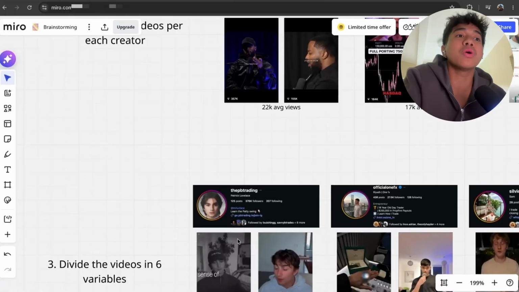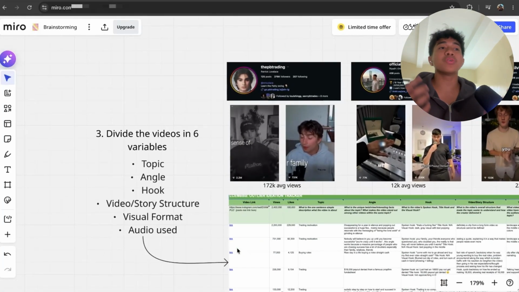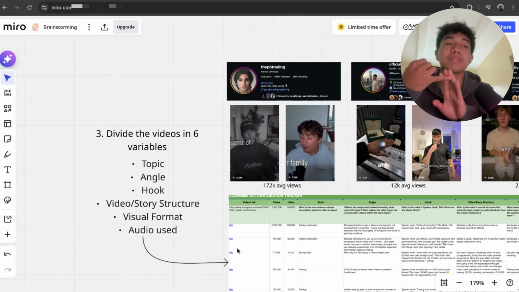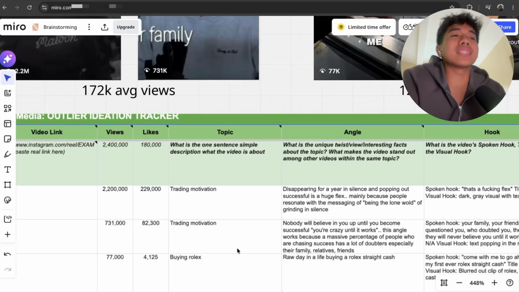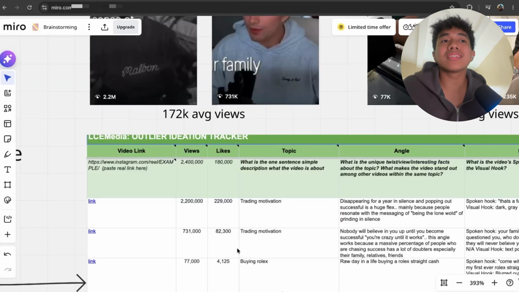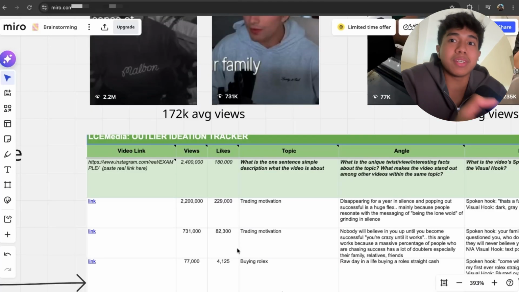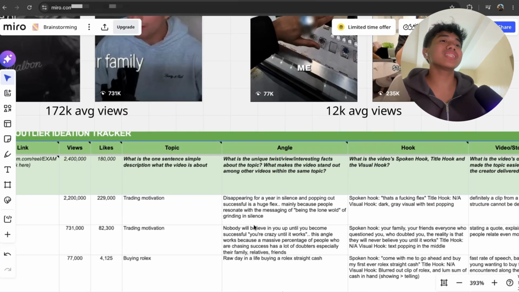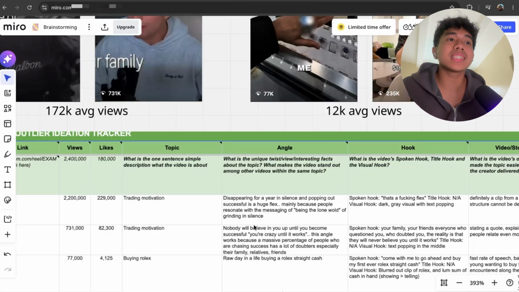So once you have those outlier videos, you will divide those videos into 6 variables. What is the topic? What is the angle? What is the hook? What is the video/story structure, visual format, and the audio they use? If you want a definition of each of these variables: the topic is a 1-sentence simple description of what the video is all about. The angle is the unique twist, view, or interesting fact about the topic, what makes the video stand out among other videos within the same topic.